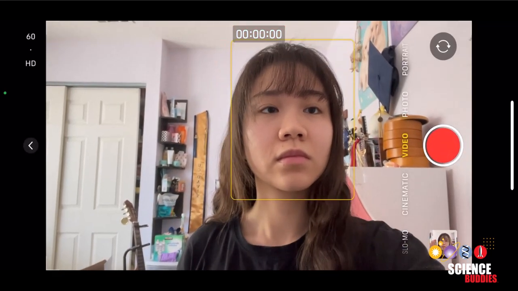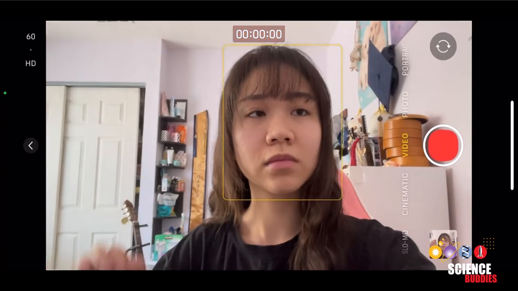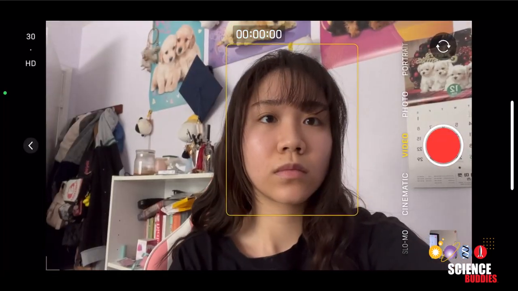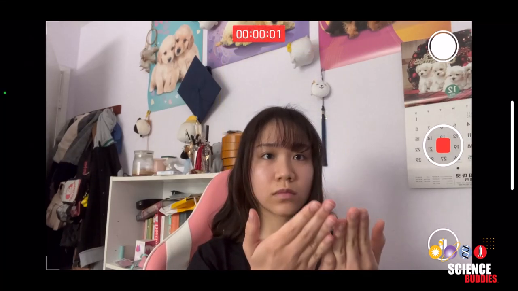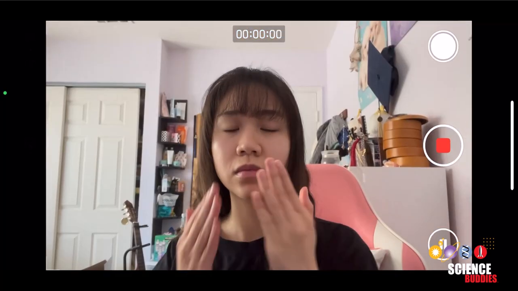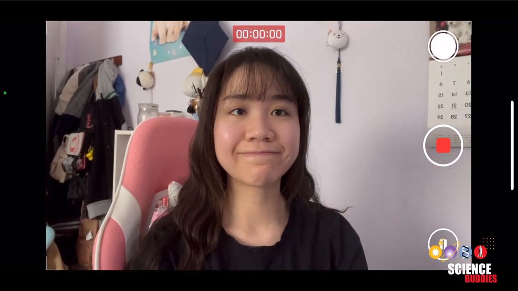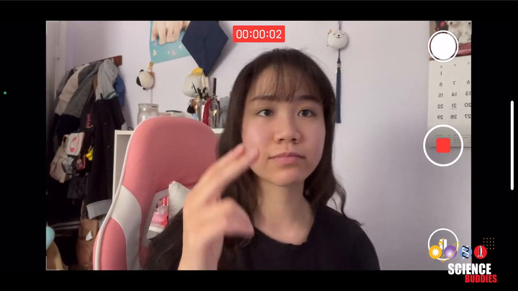Try to make each video slightly different to help the model learn better. For example, you can move your hands at different speeds while signing. Vary your position in the frame, so either closer or farther from the camera. Add small body movements like shifting your weight or turning slightly. And change facial expressions, since facial landmarks are also captured.